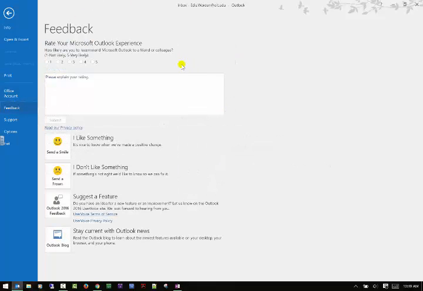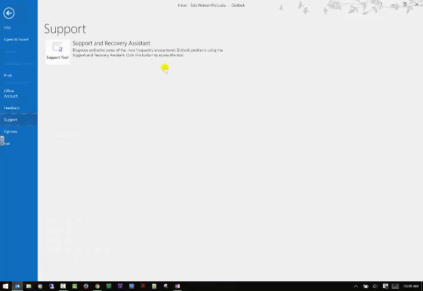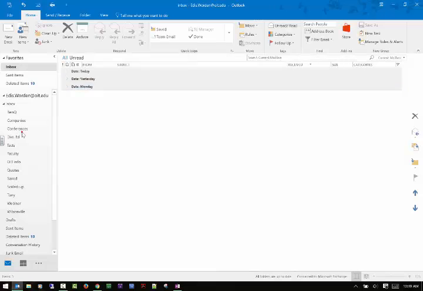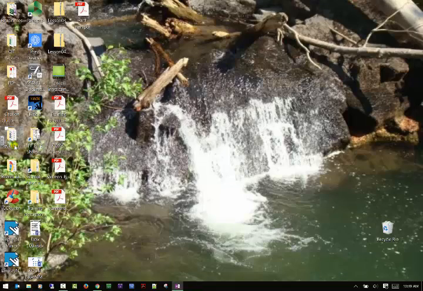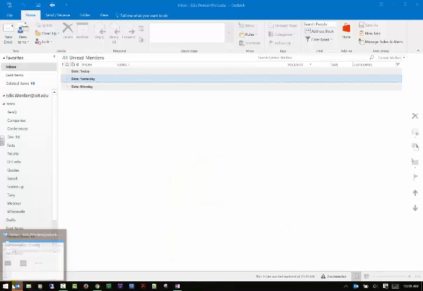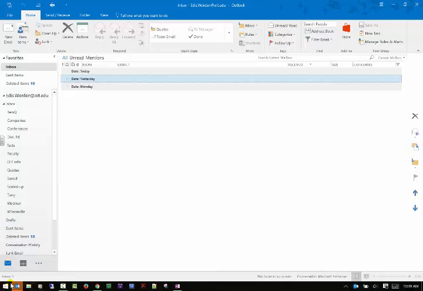Feedback, so you can send Microsoft feedback about the program, why you like something, why you don't like something. Support, again, that's another Microsoft tool. It is not through us, so if you are having problems with Outlook, please contact ITS. Don't contact Microsoft support because they're not going to be able to help you. And then again, options, which we went through, and then just the exit feature, which exits out of Microsoft Outlook for you. And that is the File tab for Microsoft Outlook.